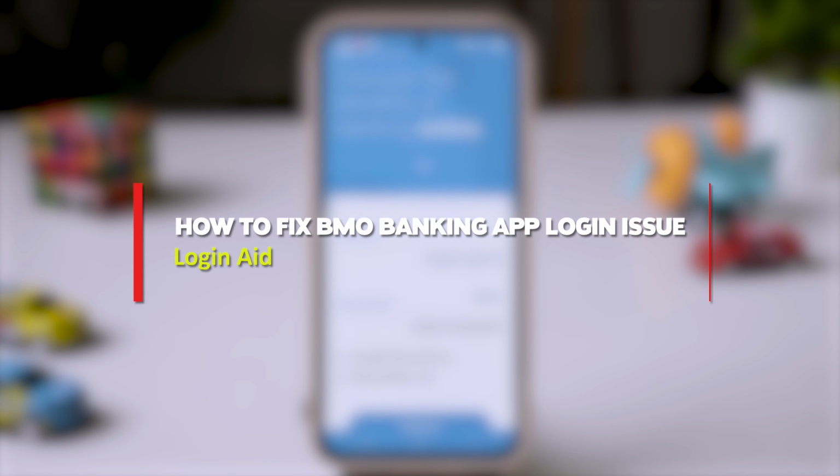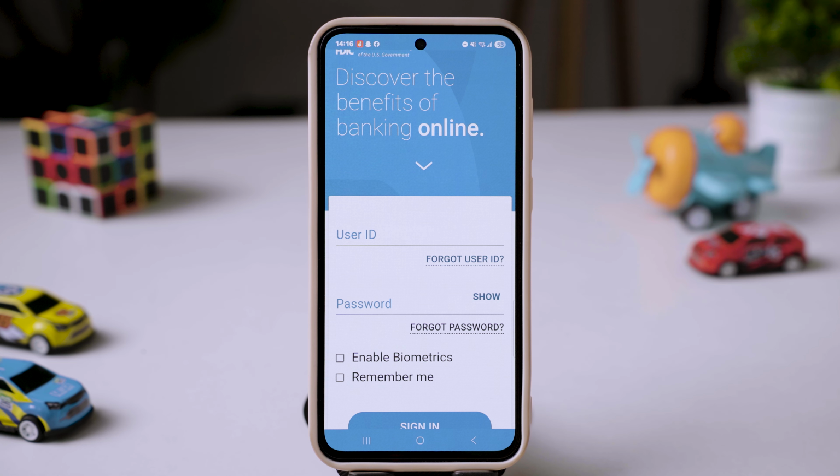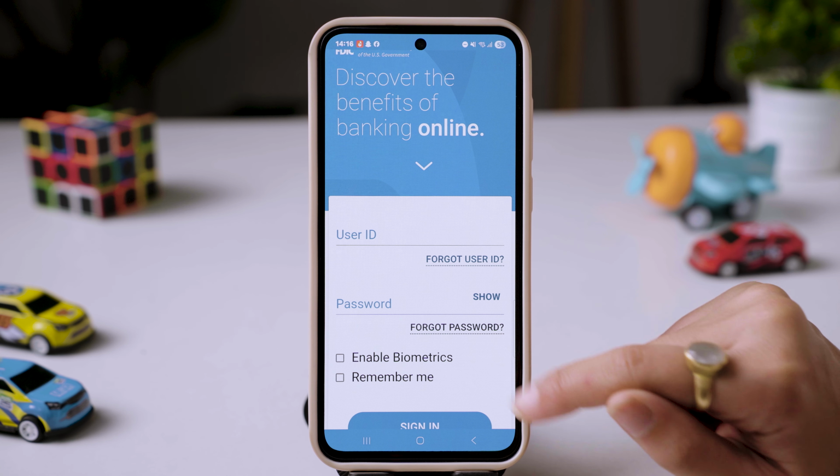How to fix BMO Banking app login issues. So first of all, once you open the app, make sure that you enter your correct user ID and correct password. Now, in case you have forgotten your password, tap on the Forgot Password link that you see.